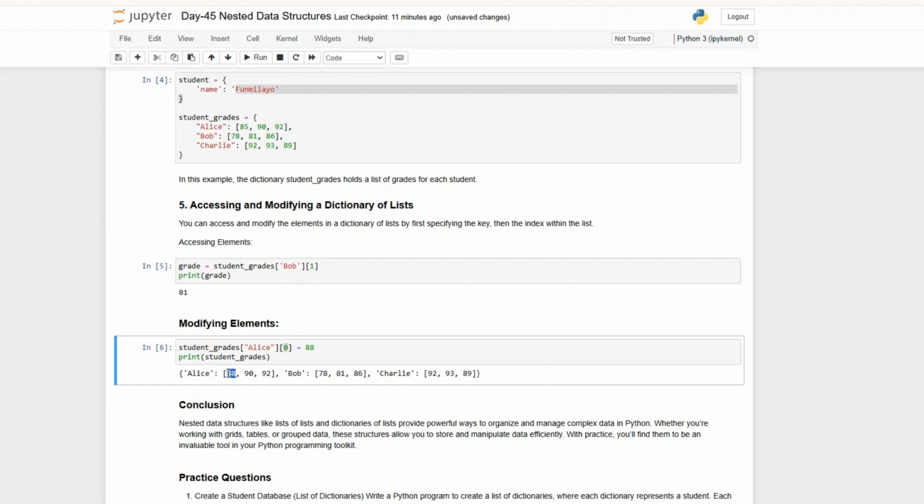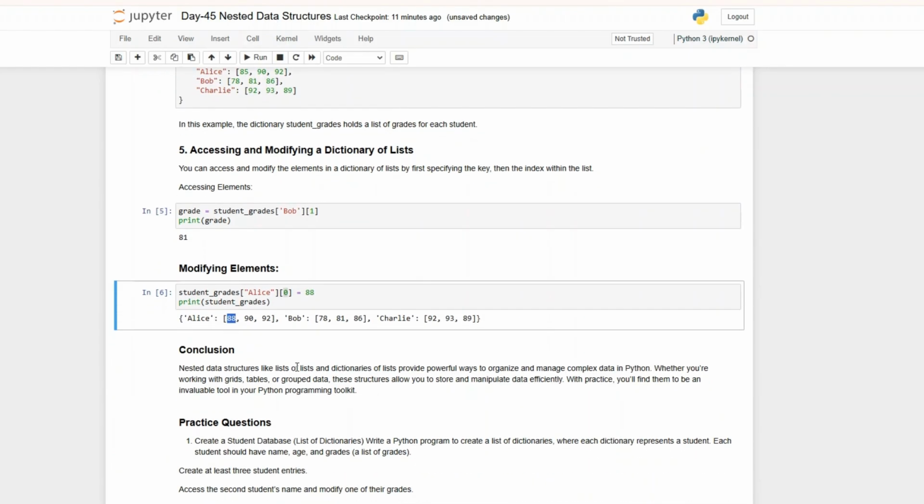So nested data structures like list of lists, dictionary of lists, it's a powerful way to organize complex data in Python. So whether you're working with grid, table, group data, they allow you to store and manipulate data effectively.